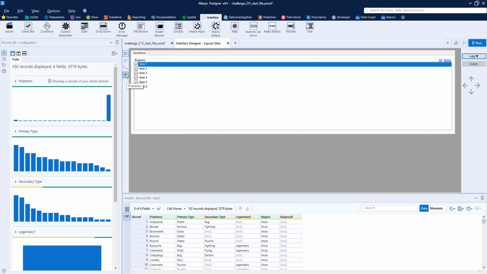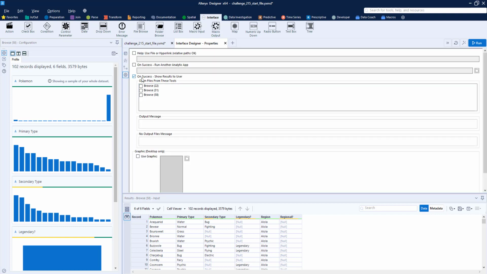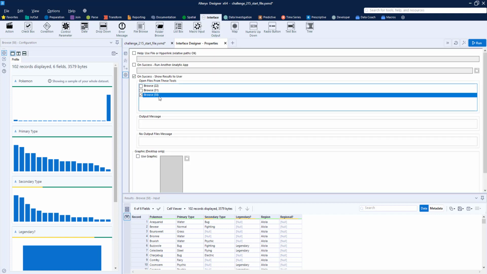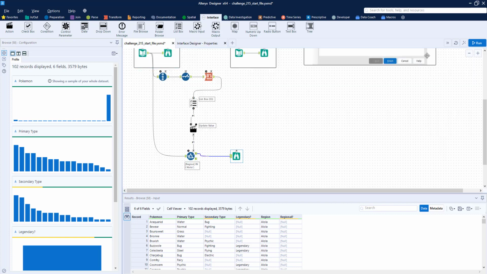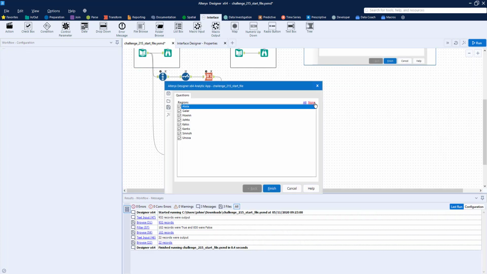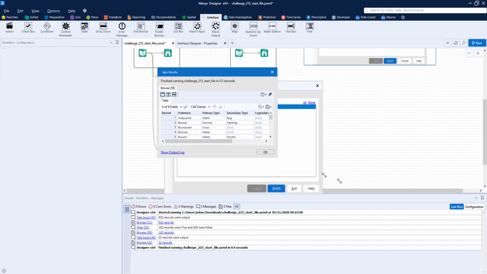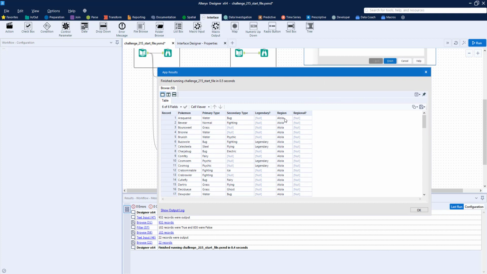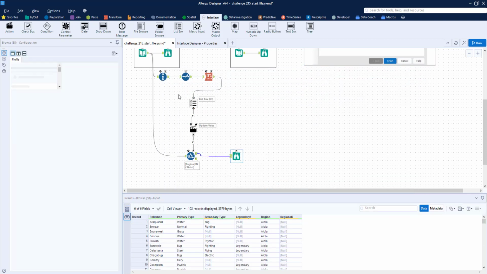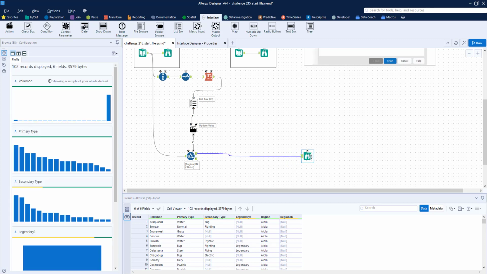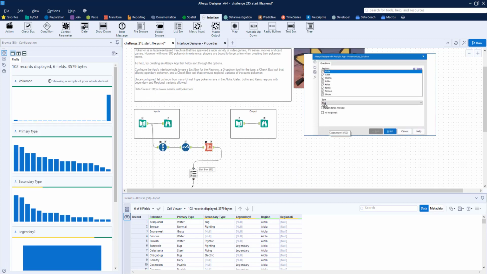go down to Properties by the gear icon, and make sure that on success we want to show the results from Browse 58. So now if we go ahead and run this, and select only the alola region and finish, you see that the dataset is filtered to only show those Pokemon from the alola region. So there you go, that's how we can create a dynamic filter and then update a multi-select list box with an analytic app. So the next step, we're going to create a drop-down for the type.